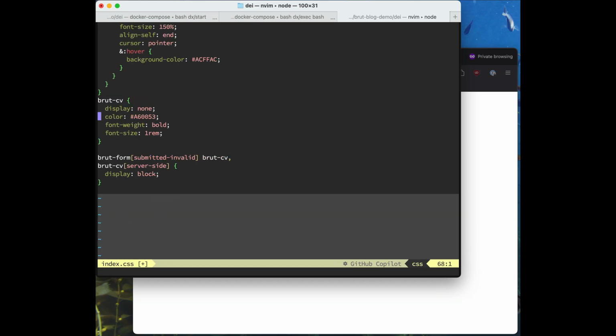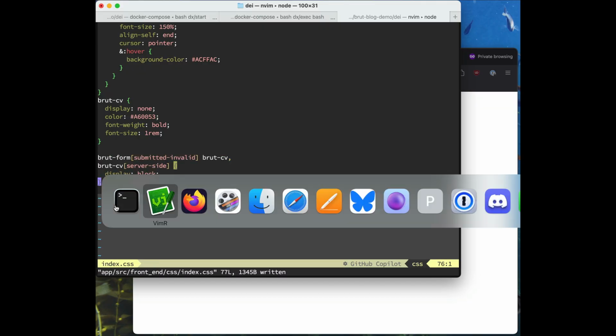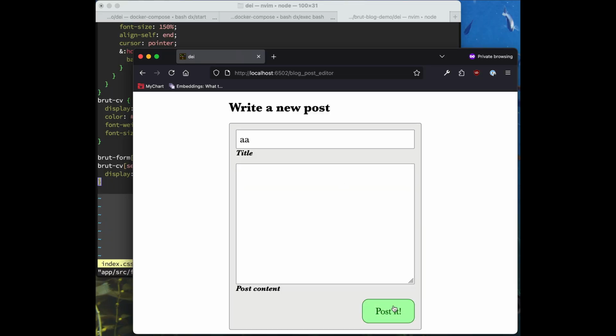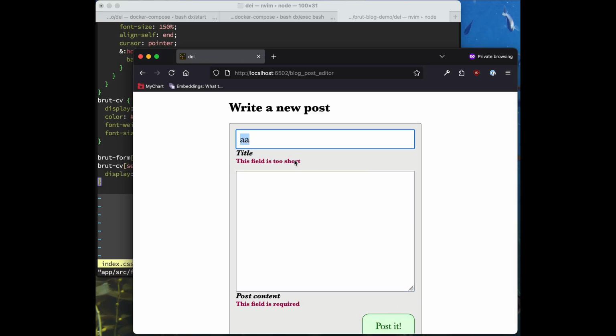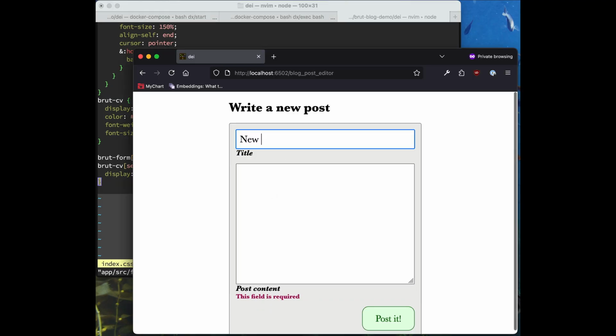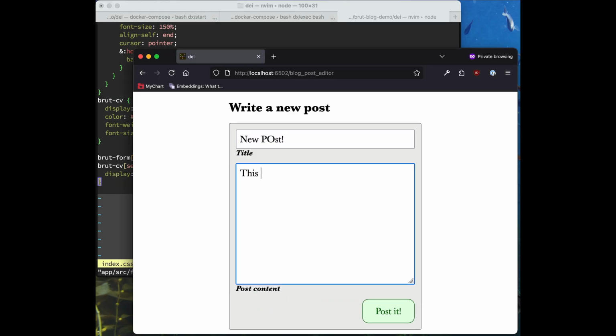Now, Brut CV is a custom element that's used to manage the constraint violations that we saw before. So we're going to style those in a certain way. And if we reload the page, it looks slightly nicer, and we trigger the client-side validations, you can see messages that we control are in there, and that's kind of nice. Cool. Now, let's try to fill this out and see what happens.